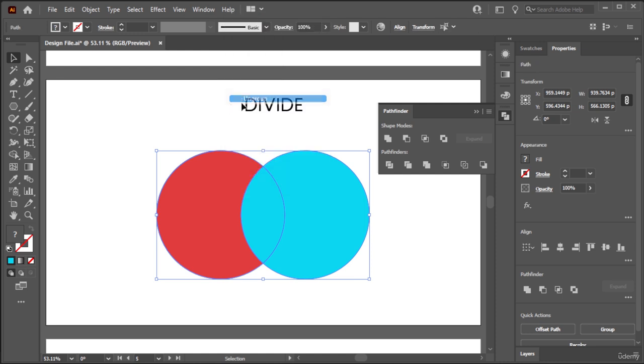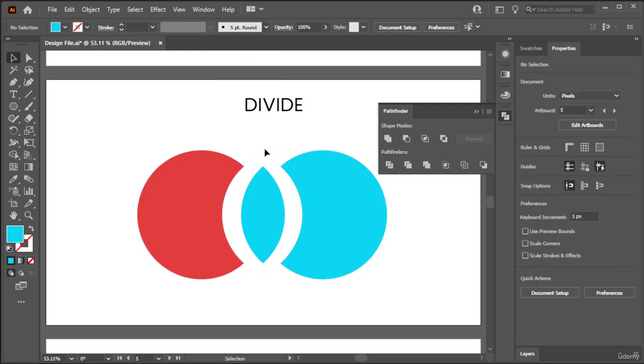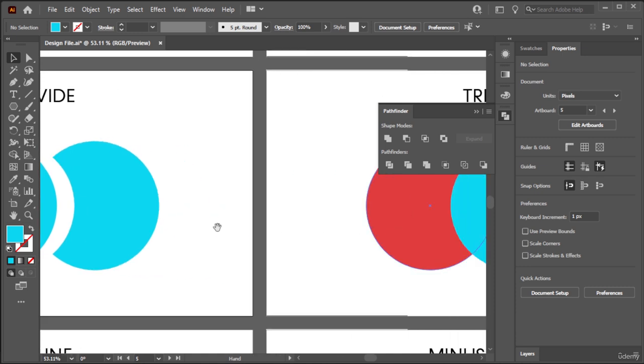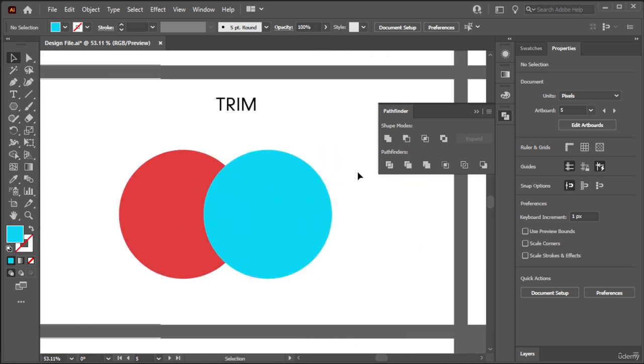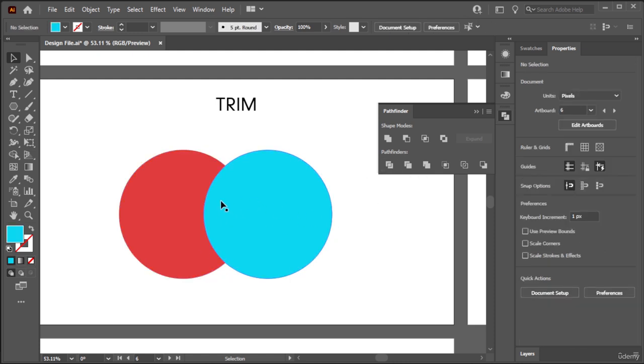So I will have to first ungroup this. So this is a separate shape, this is a separate shape, and this is a separate shape as well. Let's come to the trim one. So I'm gonna select this, and if I click on trim over here, so what happened?